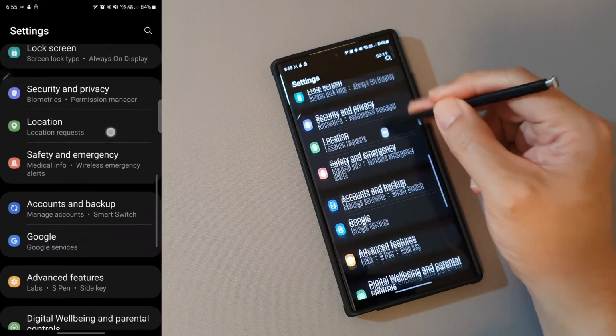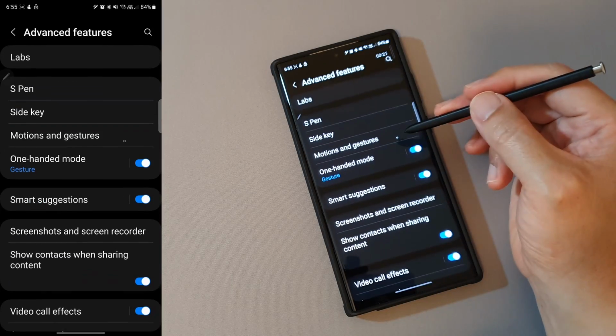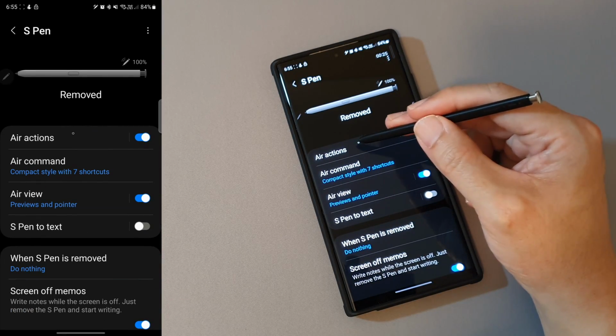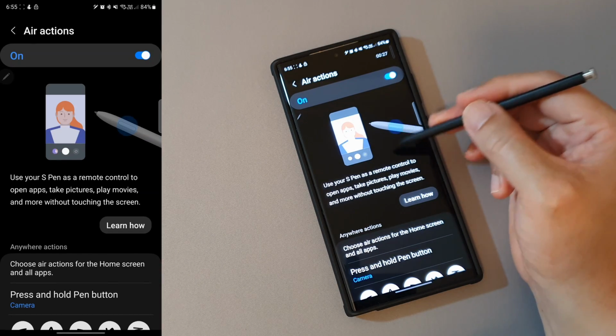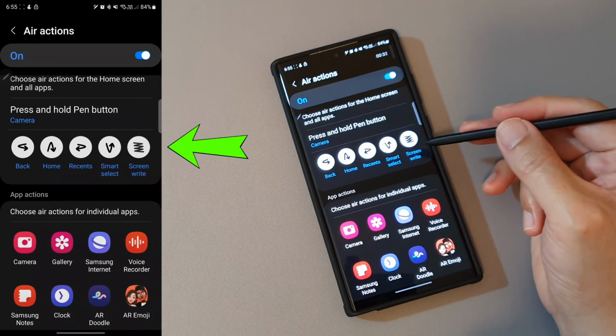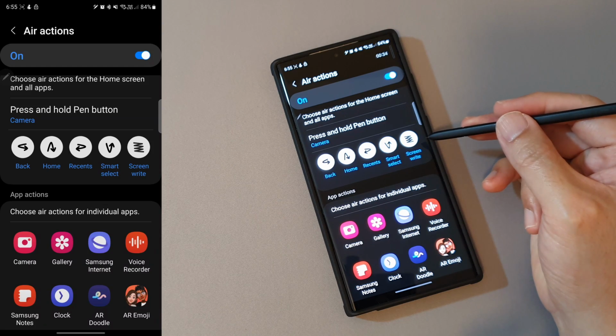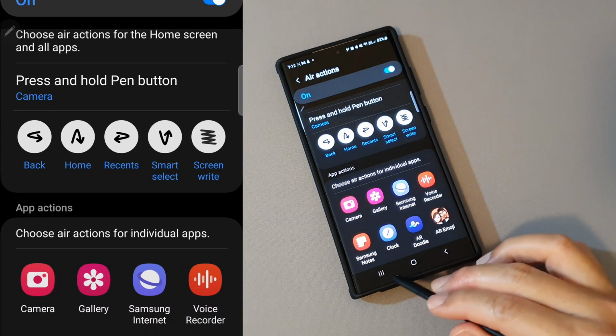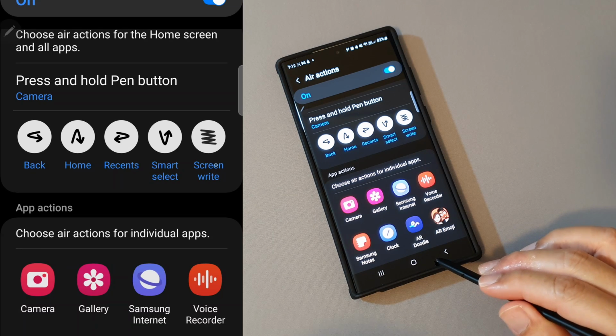So go to Phone Settings, Advanced Features, S Pen, and then select Air Actions. Yep, see these 5 new gestures? These gestures are global gestures we can do across all applications. Let me explain. The first 3 gestures are equivalent to our bottom navigation buttons.